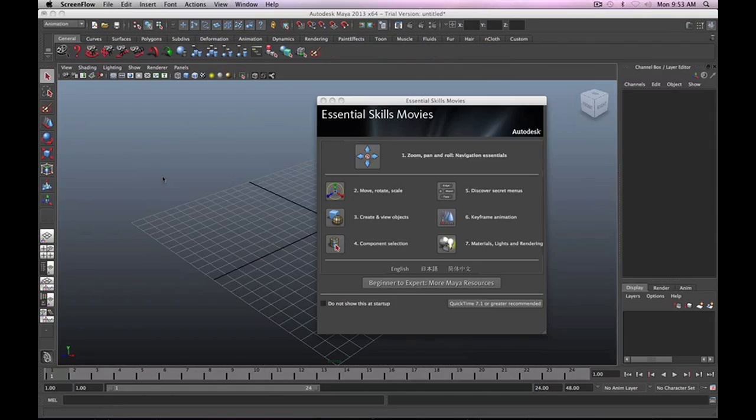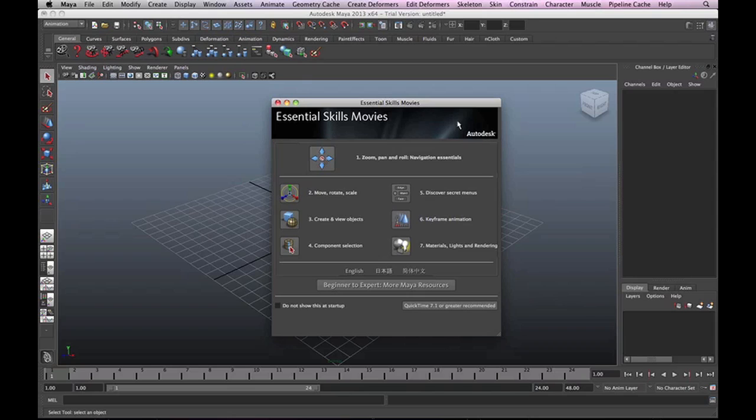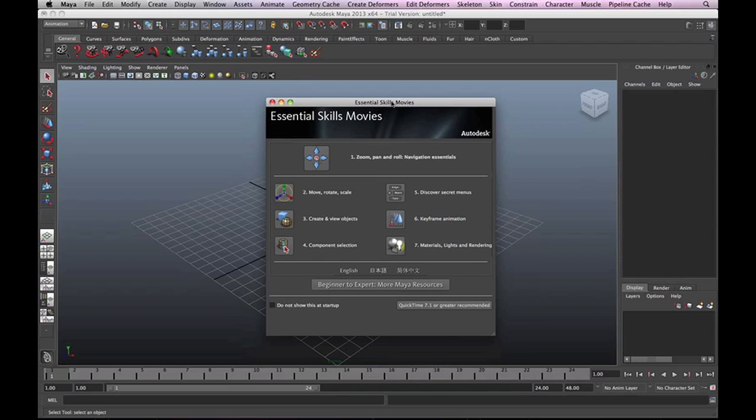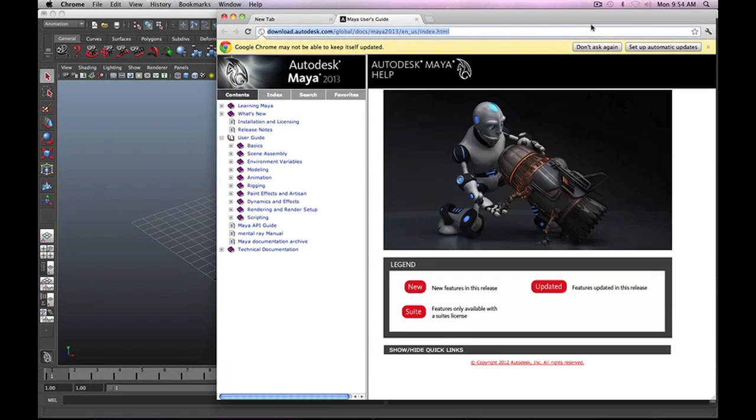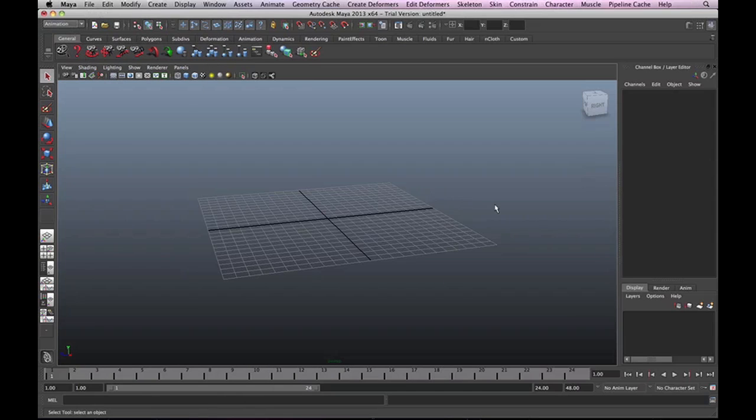Maya is a very powerful and very complicated program and can be overwhelming, so it's important to know that you have many resources available. Whenever you first open Maya, you will see this Essential Skills Movies window. These go into a lot of detail about all of the basic skills you need to master Maya, so don't be afraid to explore these videos. You can also go to Help, Maya Help, in order to access the user manual for Maya should you ever feel stuck. So let's get started.